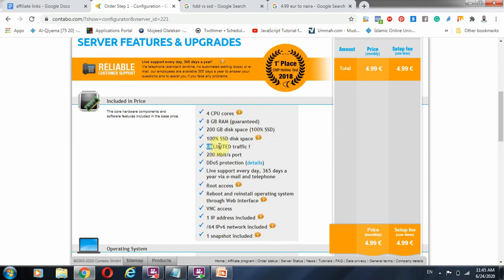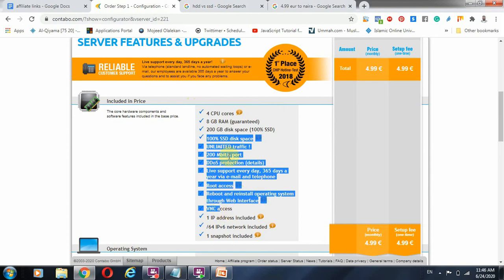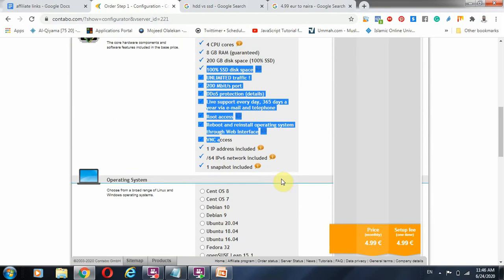And the bandwidth is unlimited traffic, so there is no limitation to your bandwidth. The more your audience and the more traffic to your website, the more this VPS can take, and you have your IP address. All these solutions are for the advanced settings.